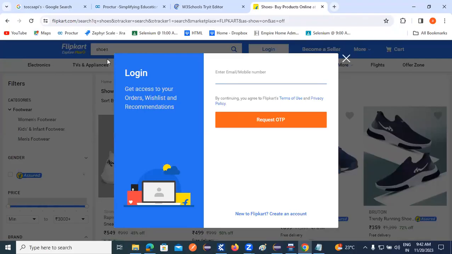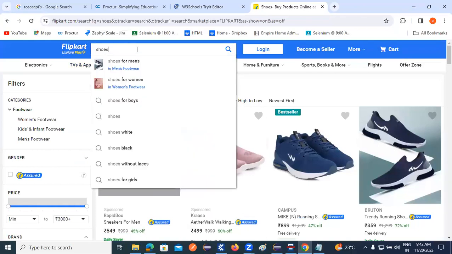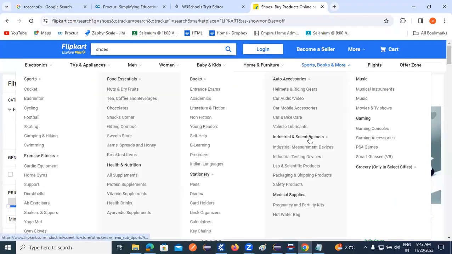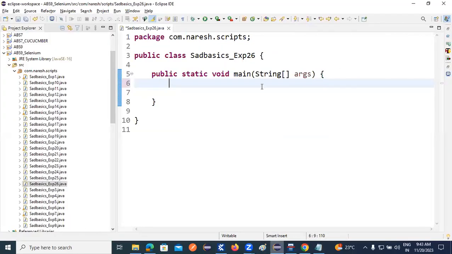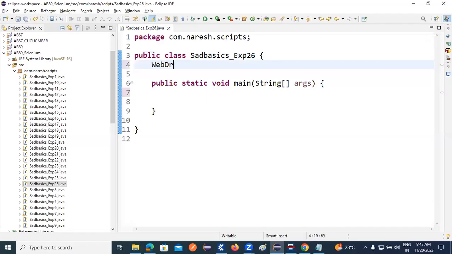Once you are able to handle the login pop-up, after that you are able to enter the data inside the search bar. That is our expected result. So I need to handle the pop-up. Once I handle the pop-up, I need to enter some data in the search bar. And after that, I want to click on the search button. This is my expected result. How are we able to handle this? You guys observe. Clear? Everybody is clear? Shall I repeat?